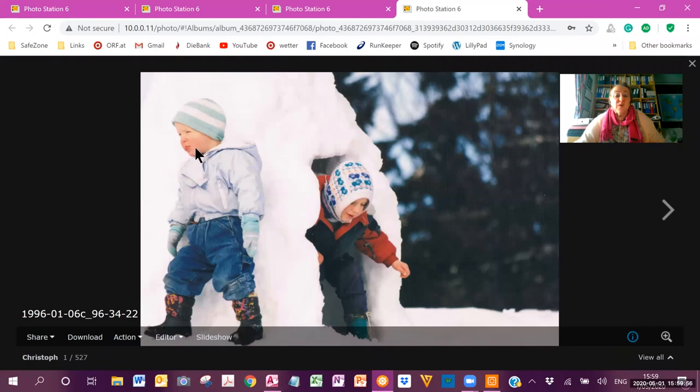So this is Godwin. No, this is Christoph and Andy. And they are crawling out of an igloo. That could be in Osttirol. I'm not exactly sure where that one was taken.